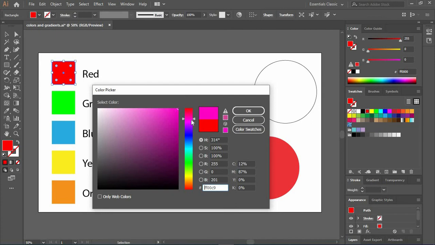It will keep going towards white if I go here, and if I go down, you'll see it starts becoming darker. This is something you also need to learn with experience. Just play around with this, trust me. Other than this way, you also have another way.